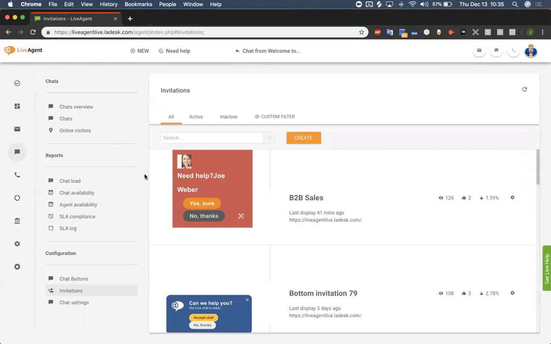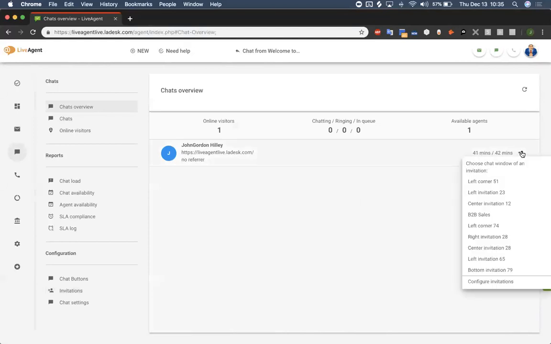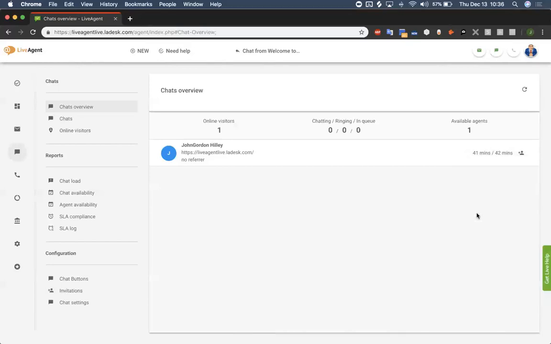Now, there's one more option for starting the chat. If you see the client actually on your website here, you can even start the chat right from here just by clicking on this button. It is going to invite them to chat. Let's say you see them on your homepage or maybe your pricing page, and this is going to say how long. So you see he's there for 40 minutes. We can invite him. We're going to choose which invitation we want to send him, based on your invitations. Let's do this one, B2B sales.